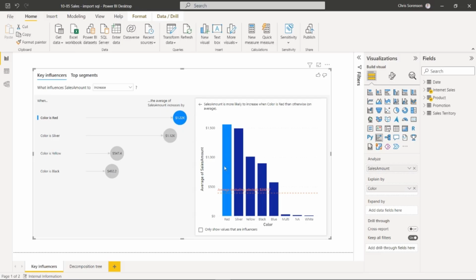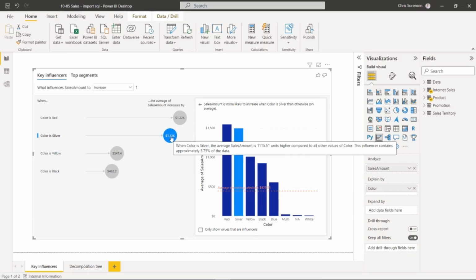And I can go over here and take a look at this on the actual visualization. I can go down and take a look at silver here to see how this one is being influenced. And I can see that this one also has a significant influence in making sales increase. And I can see here when I hover over top of silver, it says when color is silver, the average sales amount is 1,115 units higher compared to other values. And this contains approximately 5.75% of the data.